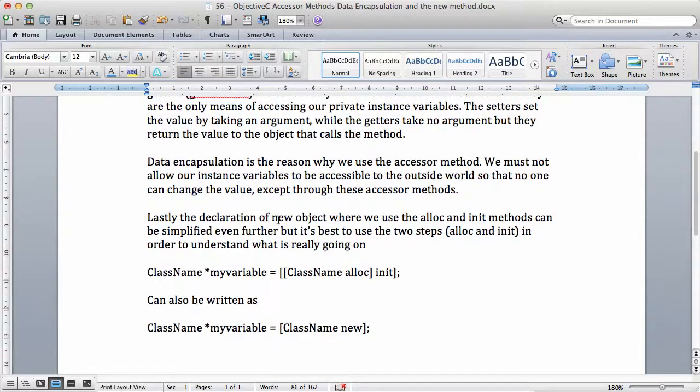Lastly, the declaration of a new object, where we use the alloc and init method, can be simplified even further, but it is best to use these two steps, alloc and init, in order to understand what is really going on. So this is what we've been doing when we declare a variable from a class: alloc and init. You can also write it like this, and it's perfectly normal.